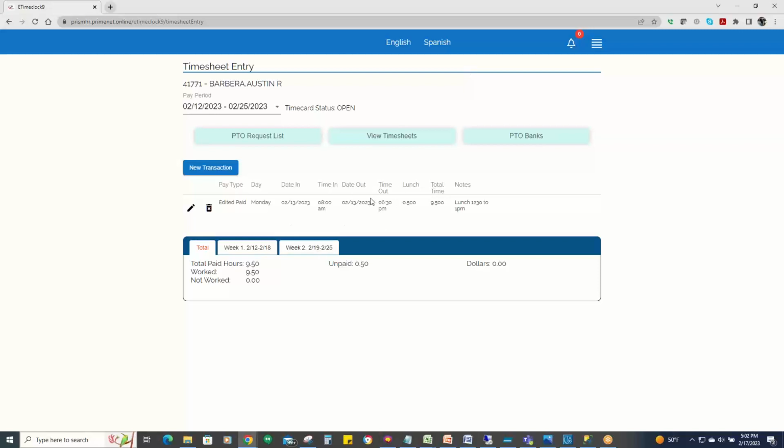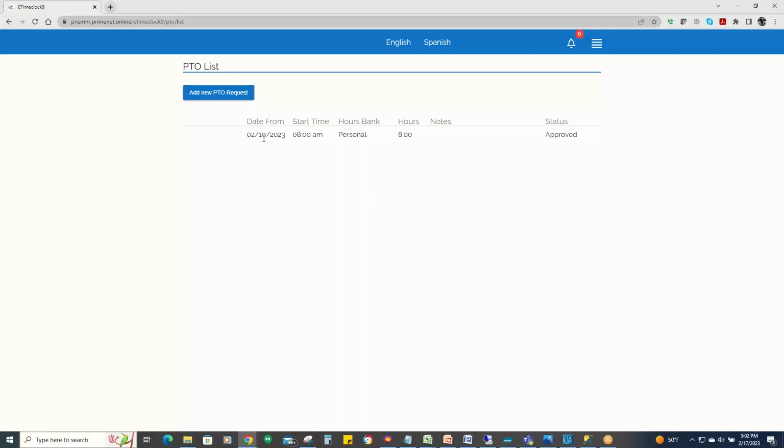And there we go. Now, for PTO, there's 2 ways you can do this. If the company requests that you put a request in so they can approve, you will use this PTO request list. In here, I can already see anytime PTO has been approved or placed on my time card, it will start to stack up in here so that I'll have an ongoing reminder of the days that I have taken off.